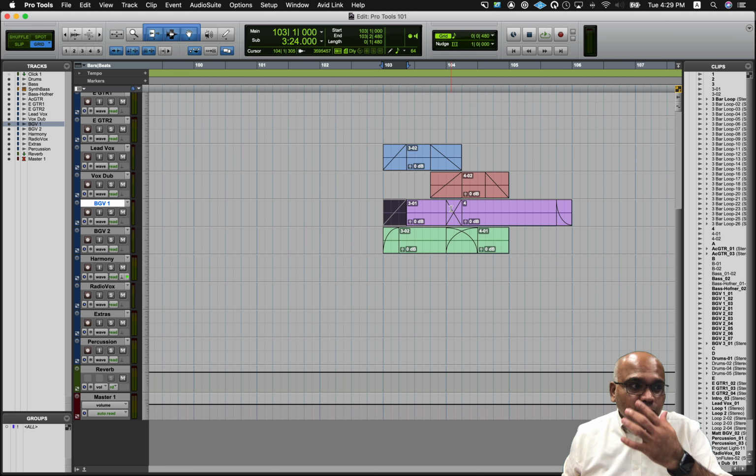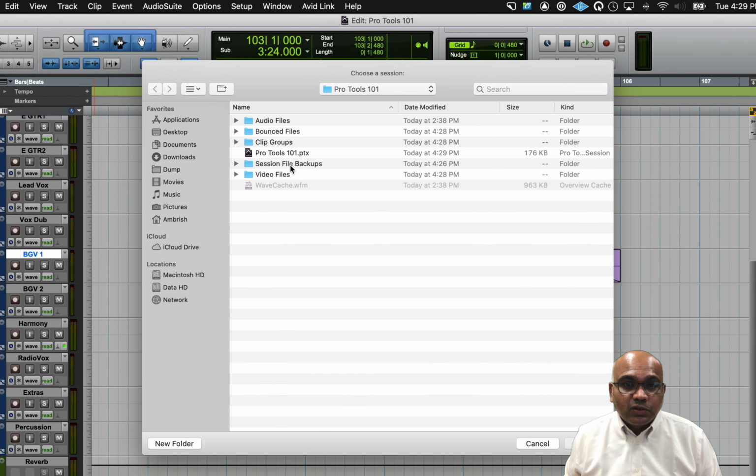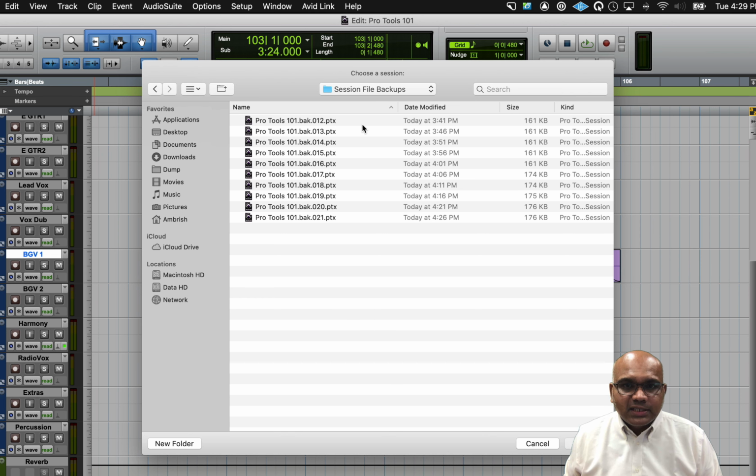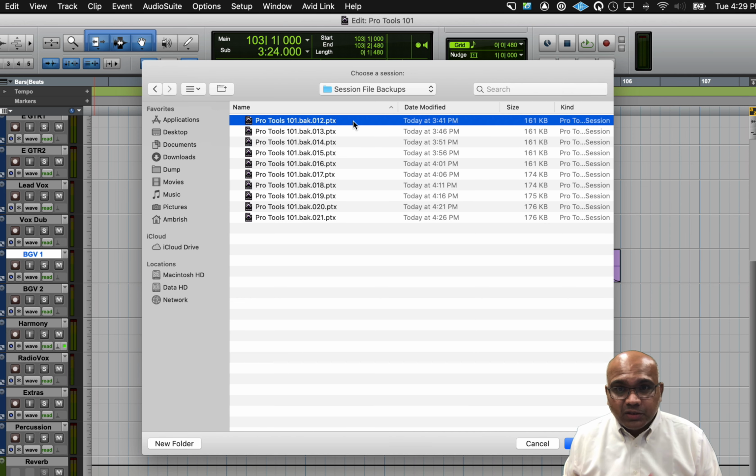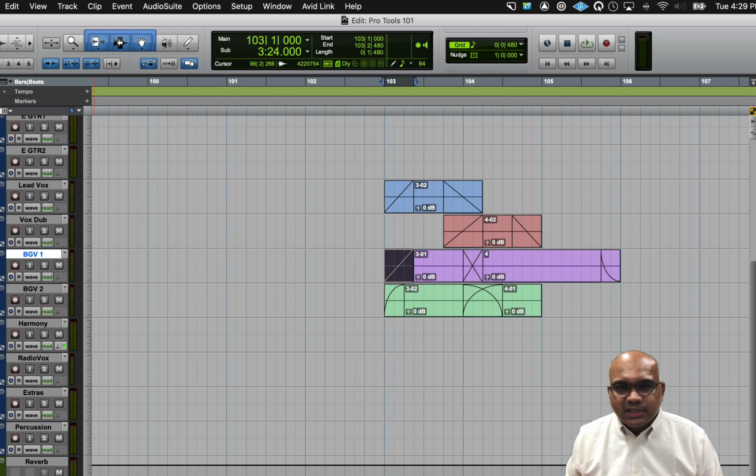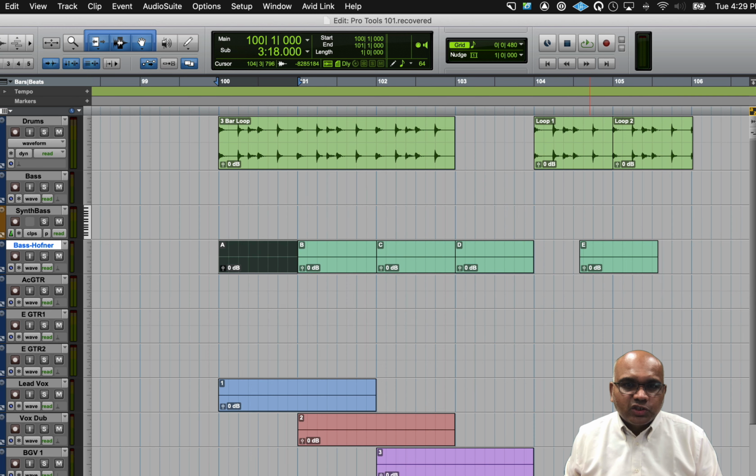If you remember, Pro Tools automatically keeps backing up the session for you from time to time. So I could come back to my file menu, I can say open session, and I can tell Pro Tools to look inside my session file backups. So I'm going to go to the session file backups, and I can see that Pro Tools has made all of these backups for me today. The earliest backup was today at 3:41 p.m. So I'm going to say, okay, that's probably the one that I want. So I'm going to click on that and say open. Pro Tools will close this session and reopen the session for me as it was at 3:41 p.m.